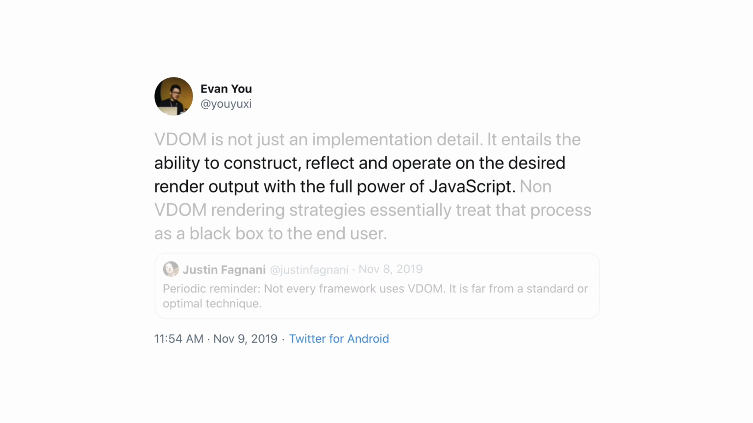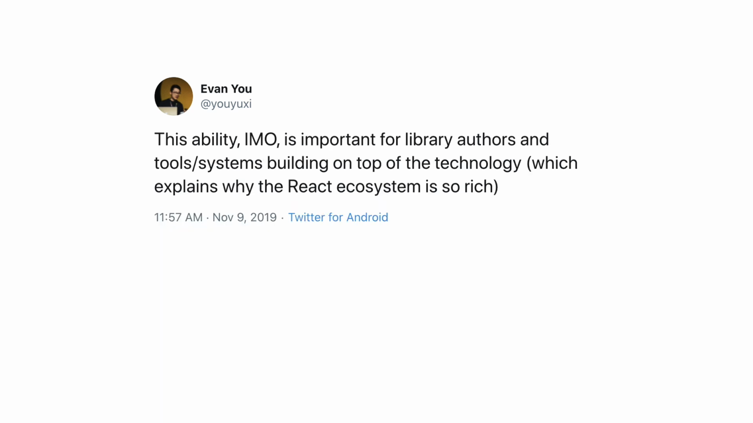Now, the interesting thing about Evan's quote is that Vue actually supports both JSX and templates. So the question is, why is that? Why did Evan decide to include JSX if the rule of least power tells us about the benefits that come from deliberately underpowered templates? He answers that question in this tweet, where he says that JSX and the virtual DOM give developers the ability to construct, reflect, and operate on the desired render output with the full power of JavaScript, and that this ability is important for library authors and tools/systems building on top of the technology, which explains why the React ecosystem is so rich.